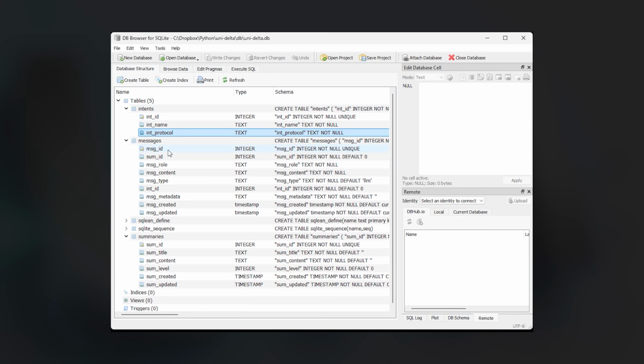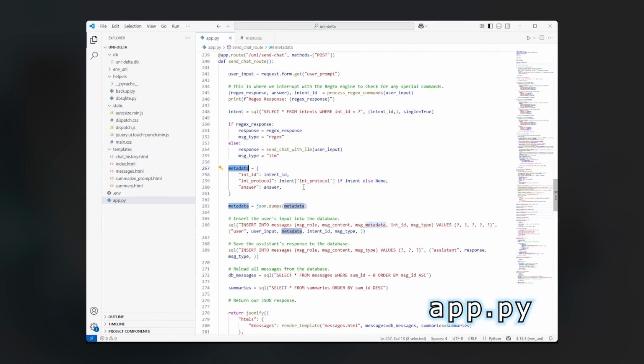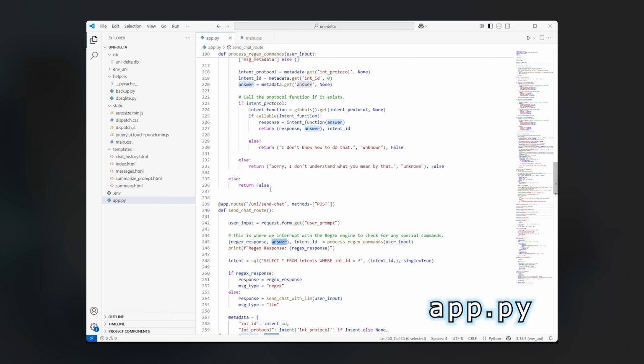Our messages table is also enhanced with two new fields: intent ID, which links each message to the intent it triggered, and MSG metadata, a JSON field where we'll store rich structured data about the message and its execution, including the specific function protocol used and even the previous answer given to ensure context for commands like "again."